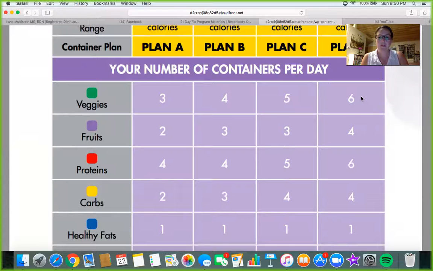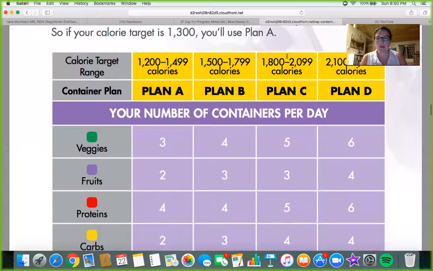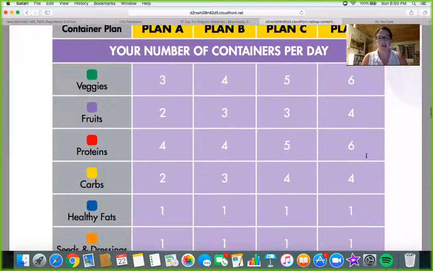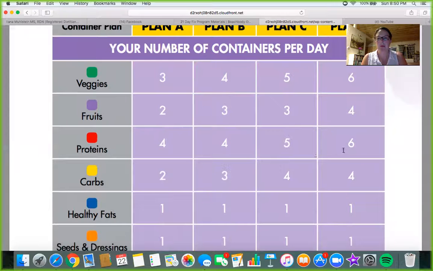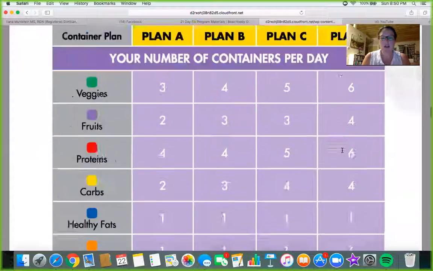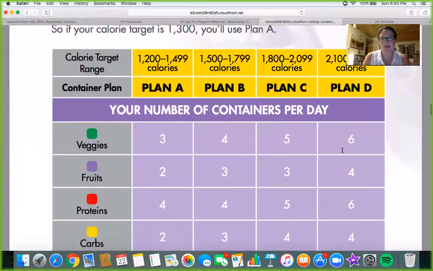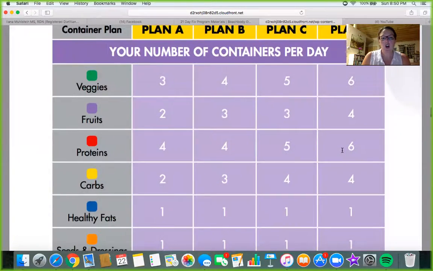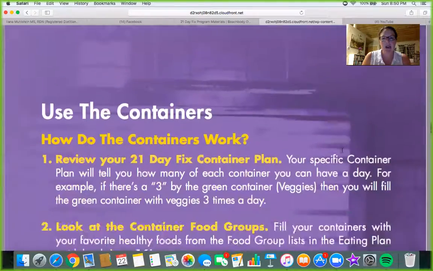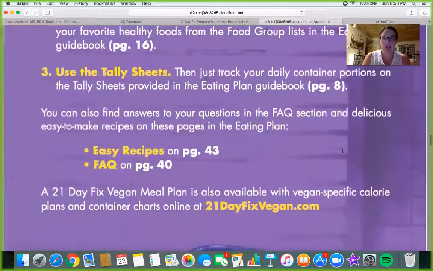So if you're between this calorie bracket, I was always between like plan C and D. So that's typically where my plan is based on my weight generally. I mean, I'm almost 6 feet tall, so a lot of that won't necessarily change for me. So that's that. And then you can kind of see how to use the containers.